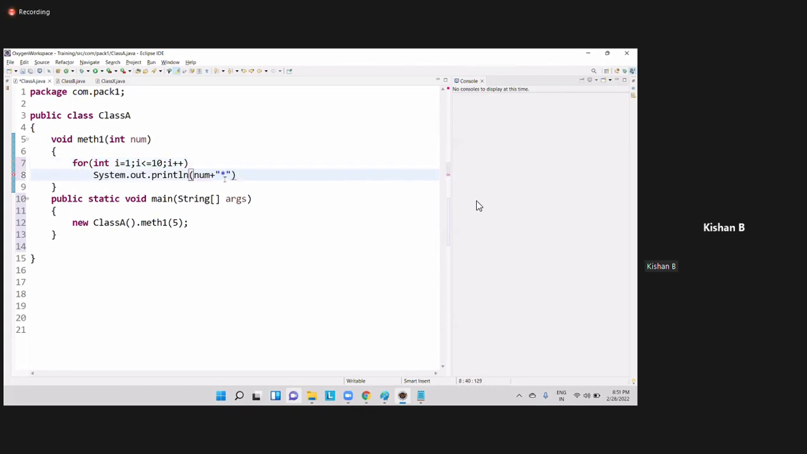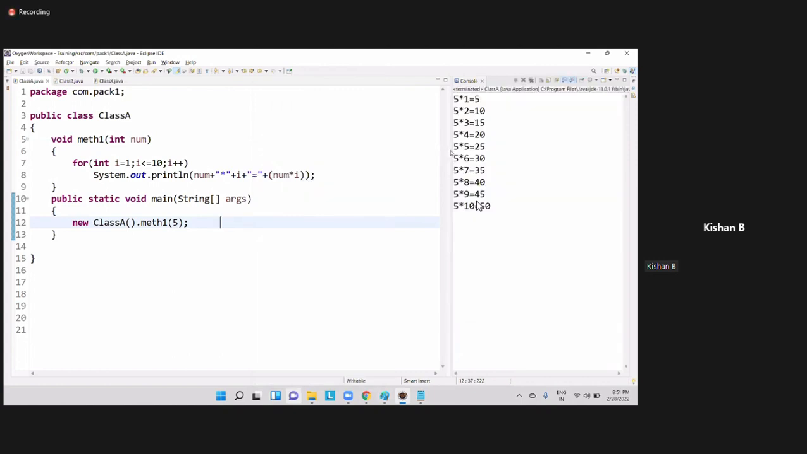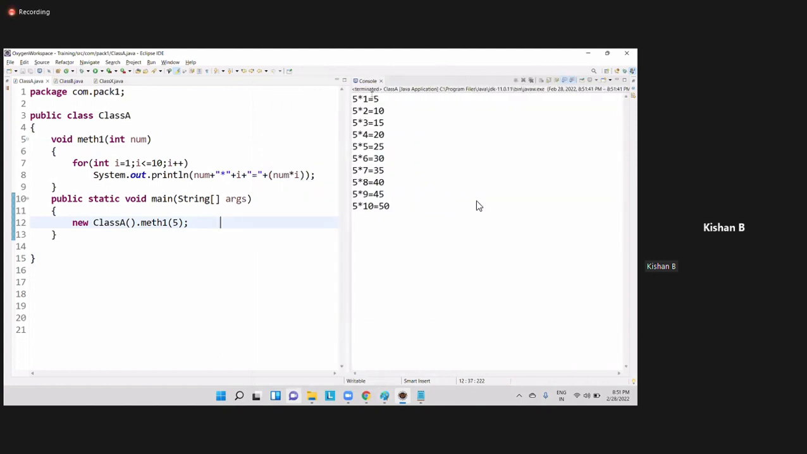Now System.out.println num, plus, i, plus string equal to, plus, num into i. Like that. Right click, run as Java application. That's it, not more than that. Please check the code.